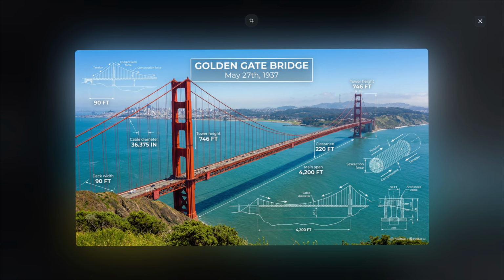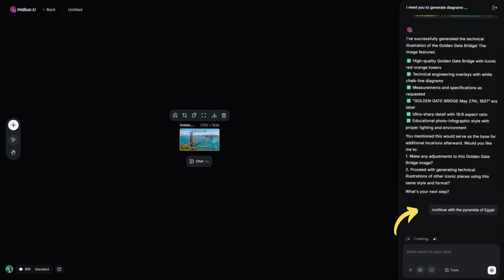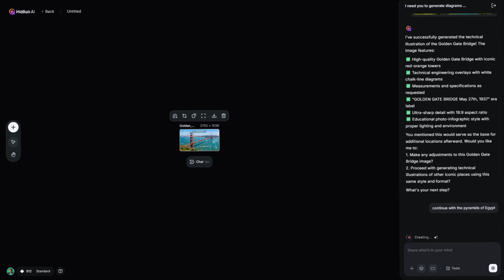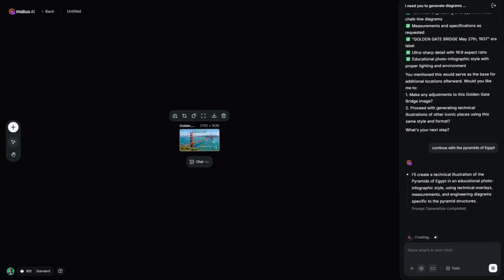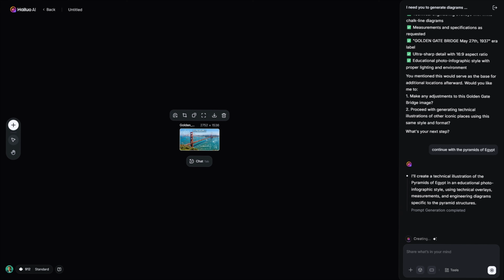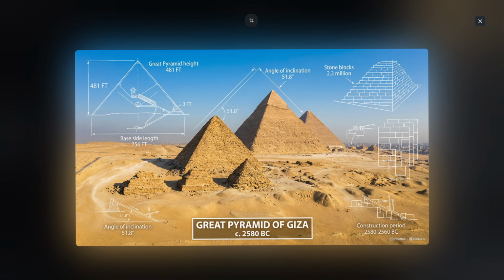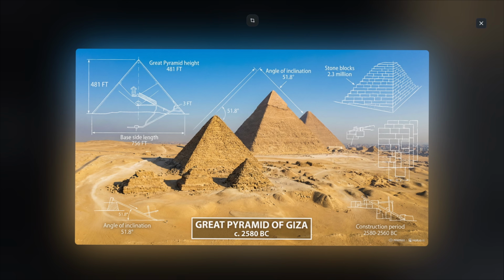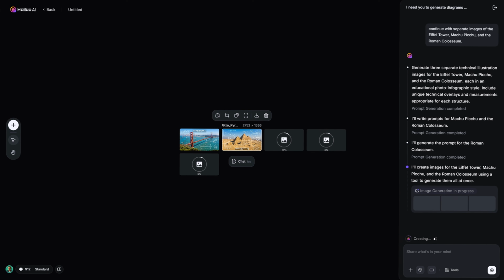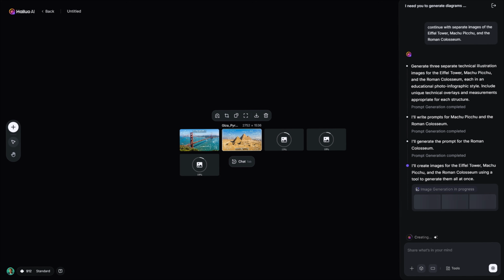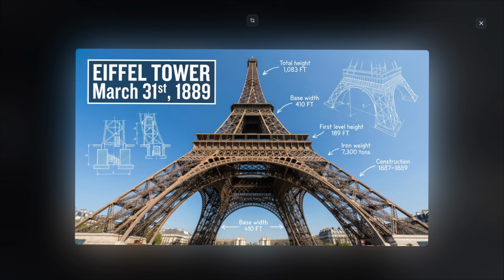Now, from this same chat, I am going to ask it to continue the series with the pyramids of Egypt. And as you can see, my prompt is not technical at all. It is super simple. I am just talking to it. The result is astonishing because it actually added technical details relevant to that era and style. But beyond just understanding simple prompts, it can also create images back to back. Look at these results.